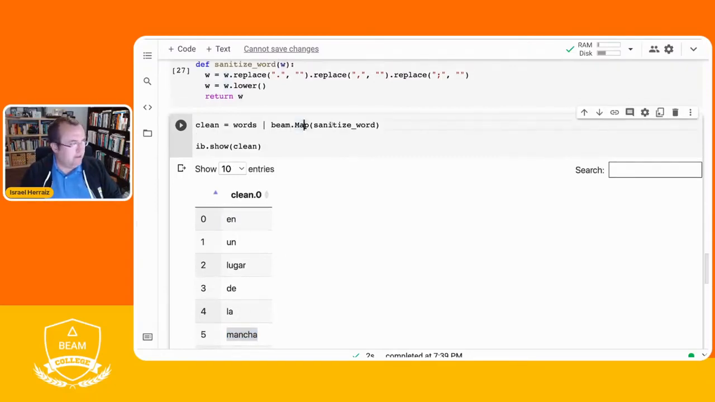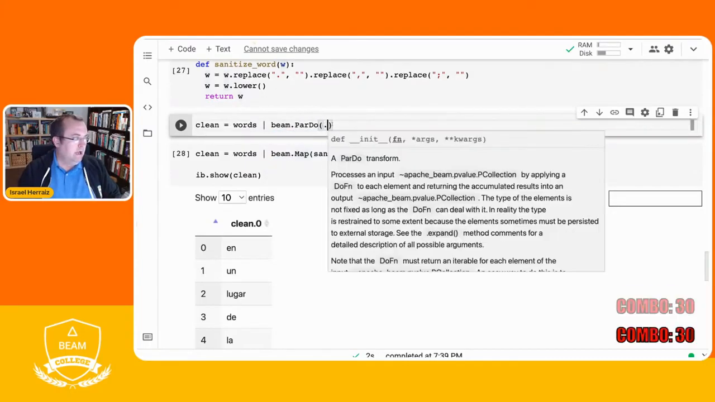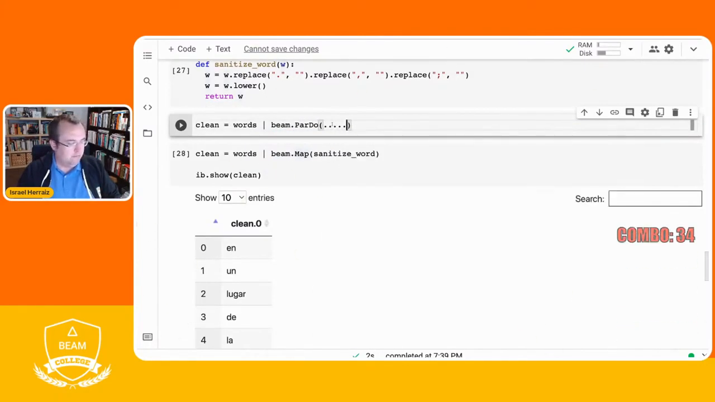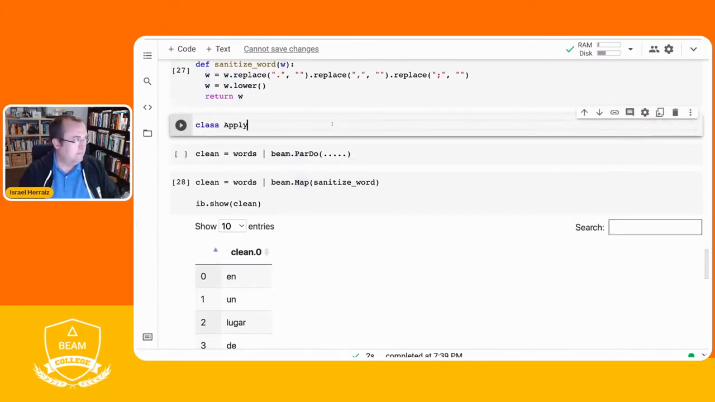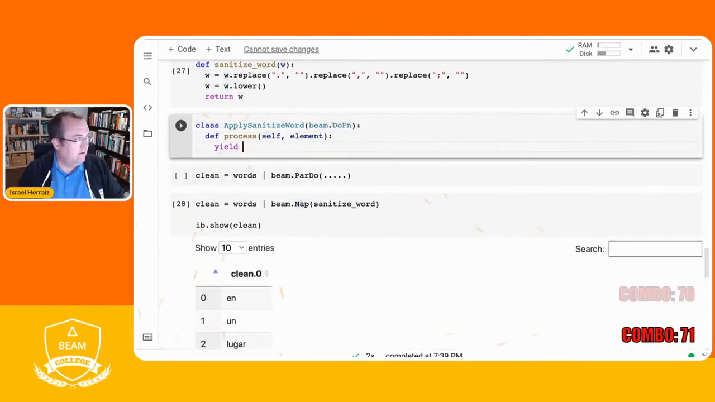Here I have applied the map. Let me try to do the same with a ParDo. So how do I do the same with a ParDo? Well, I have to put a do function here. Let me create a do function. I have to extend from DoFn, and override this process method. The input is the element. And then I yield the result of calling sanitize word on this input element.